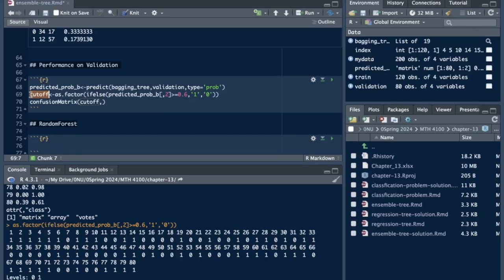Normally what we do is just calculate the predicted class with predict on the bagging tree and the validation set, and that's it. That will give you predicted classes based on 0.5. But now, because we need a new cutoff value, let's give it another name: predicted class cutoff.